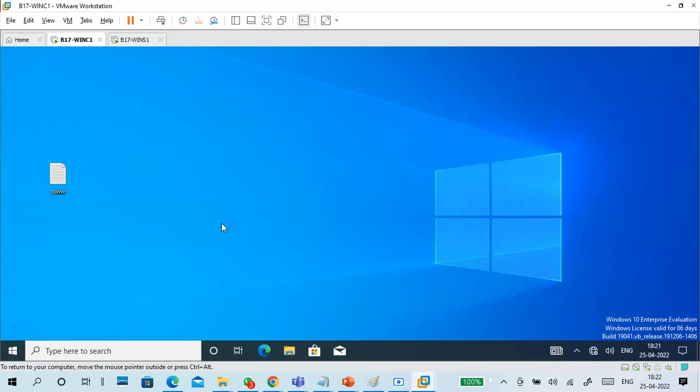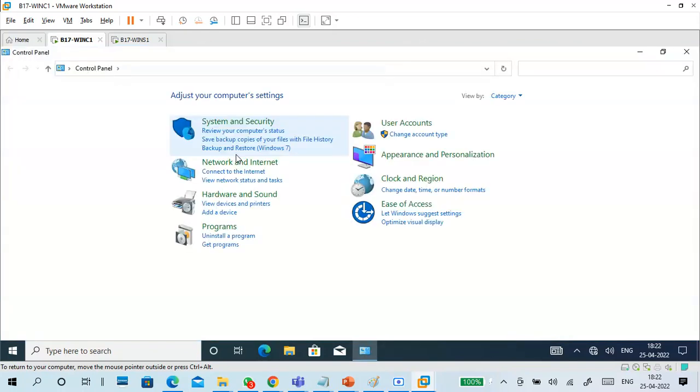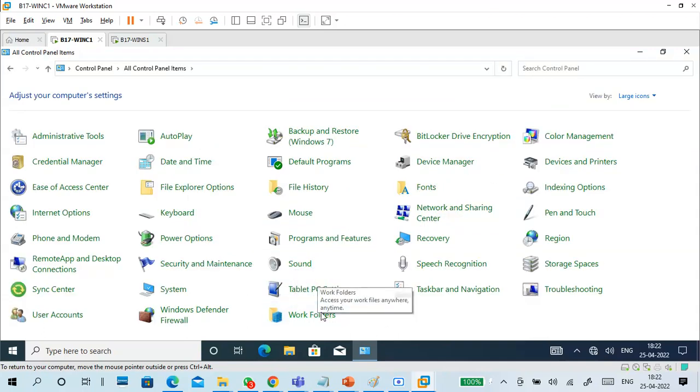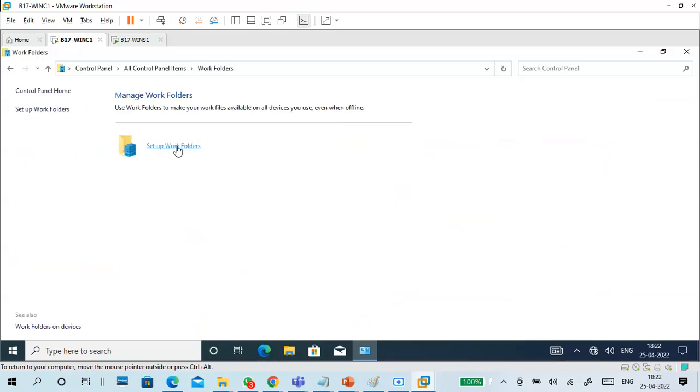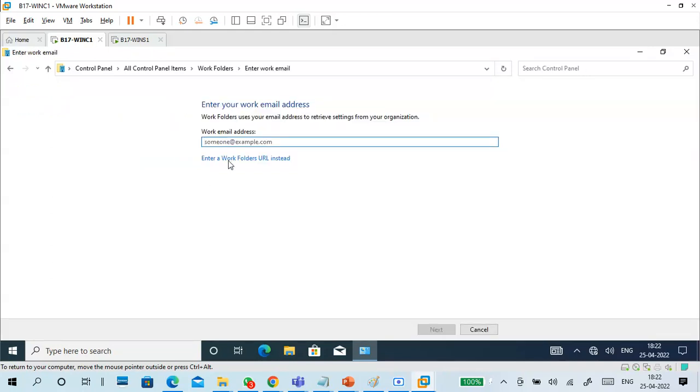Go to control panel and the client. Large icons, work folder. Go to work folder. Set up a work folder. It is asking for an email address, work email address. In case you're outside of your domain or your LAN, URLs are difficult, so you can use an email ID to access your work folder. You don't need to be in the domain also if you have an email ID.